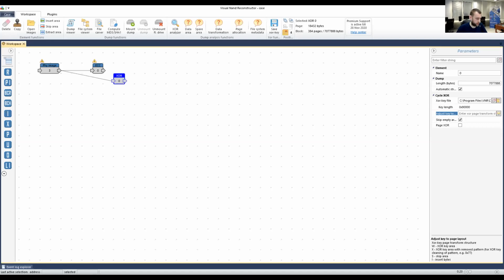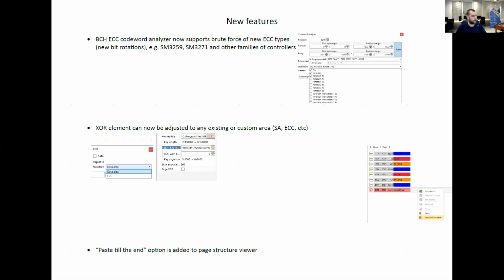Let's see what else we got in the 3.9 update of Visual NAND Reconstructor. So yeah, there's another one that's a real quick one, but we got several requests, probably more than several requests from our users, and we do listen to users. And we added a feature to complete a page structure in a more automatic way. Now, in many cases, when you find ECC, of course, it will complete or almost complete your page structure automatically. But if you do manual page analysis, for instance, if the controller is new or unsupported, you're probably going to do it manually. You're probably going to manually find and assign a data area, ECC, and so on.